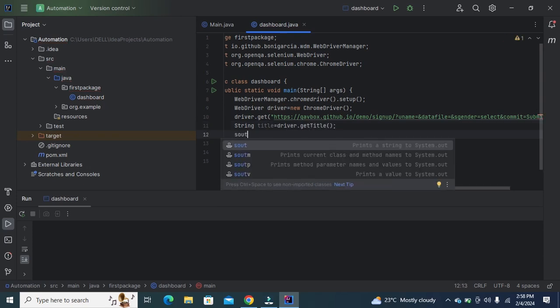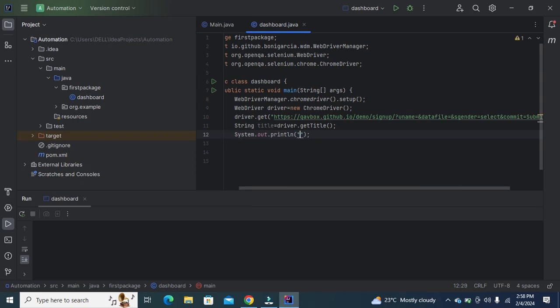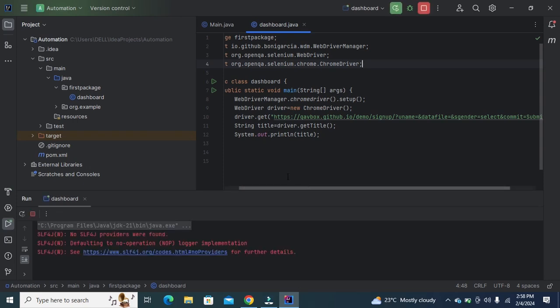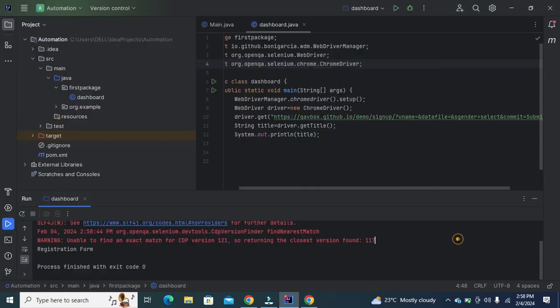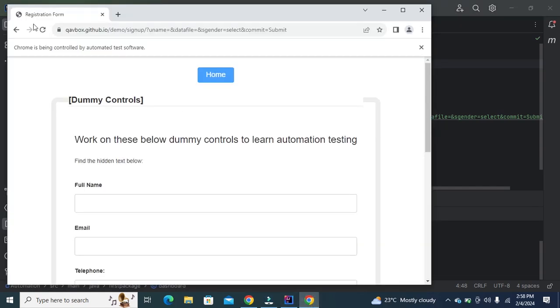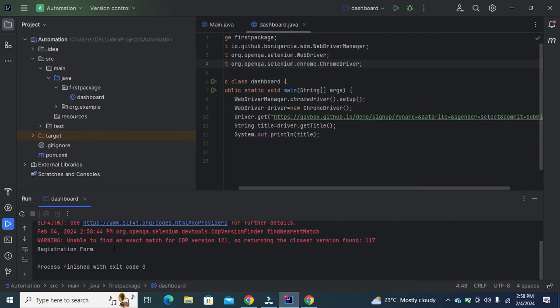If we want to print this title, then we enter System.out.println. In this scenario, first it will navigate to this URL and then it will get the title and print the title. Chrome driver is successfully opening. It will navigate to this website, get the title, and then print the registration form title. So here it prints registration form.